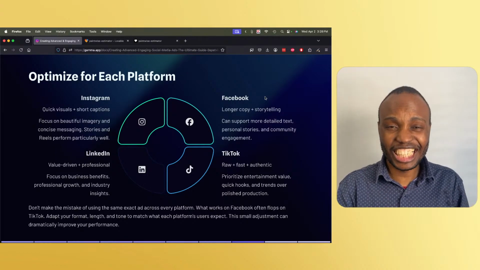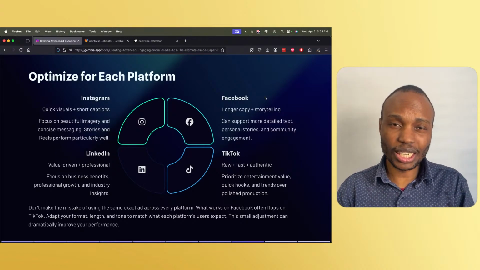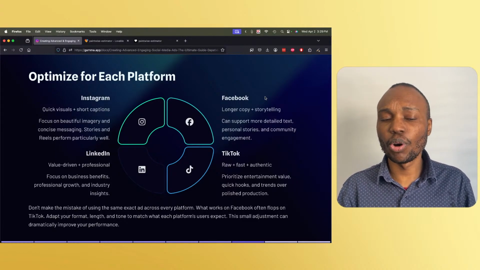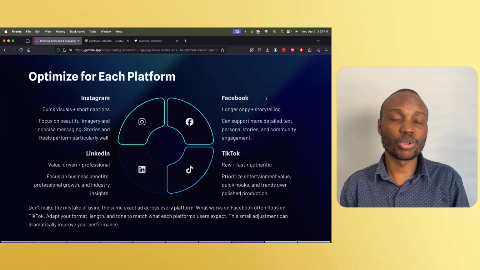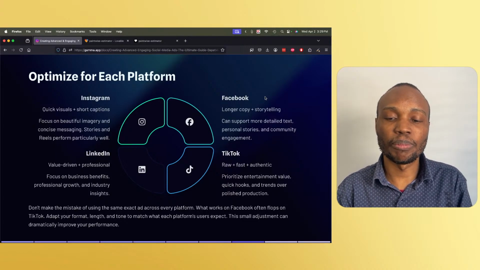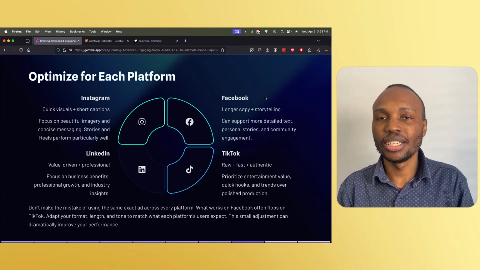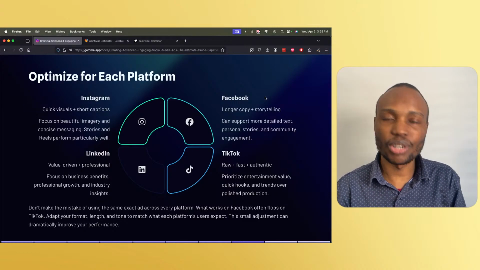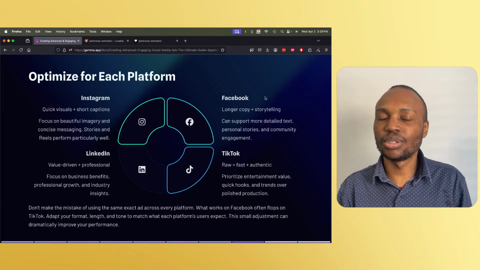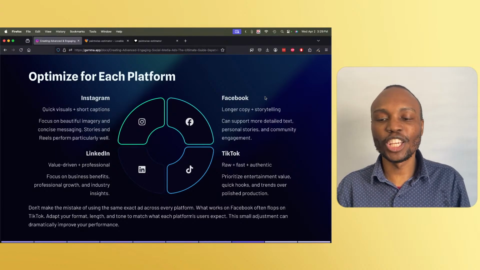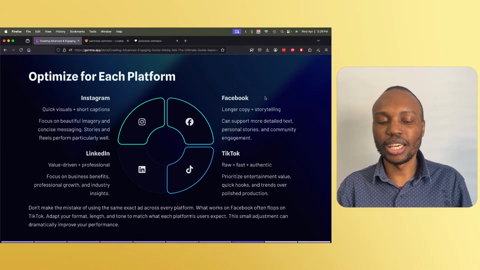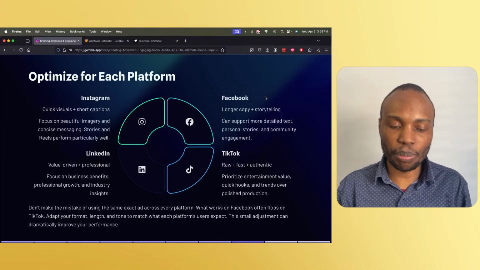Make sure each platform gets its own unique perspective if you're going to go that way, right? For example, with Instagram, you can do quick visuals or short captions, right? Very quick. People don't have time on Instagram. Same thing on TikTok, right? Fast, quick, authentic. If it's not authentic and it's not fast, you've lost people. On LinkedIn, totally different ball game. Facebook, different ball game as well. So know your audience, know where they spend their time, and get to know them properly.